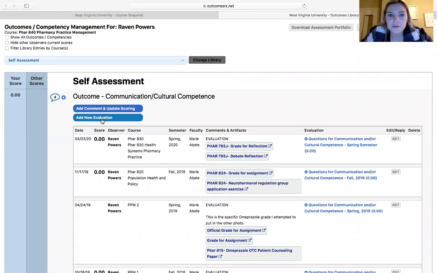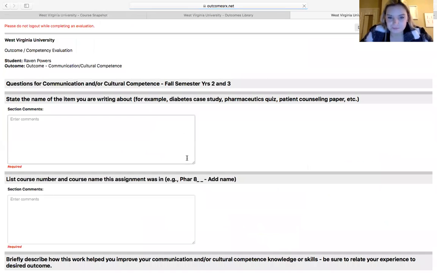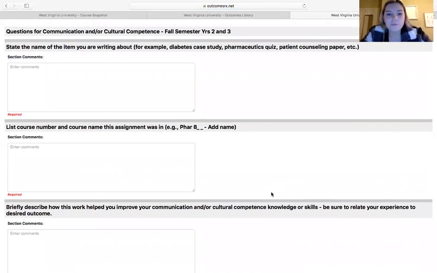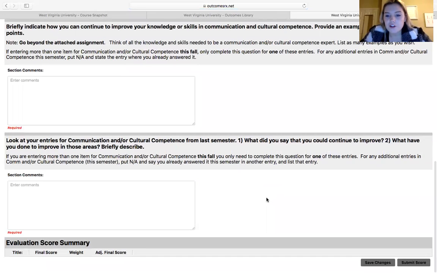Raven, can you do a new entry so we can show them how to? Yeah. So this is what yours will look like. It'll be completely empty. Once you type stuff in it, if you go all the way to the bottom and you're not done yet, you can hit save changes, and that will allow you to come back later and continue to work on it. This takes a decent amount of time, so I'm sure you won't finish it all in one sitting, but you can save your changes, come back later, add some more, delete some stuff, whatever. But once you hit submit score, it is submitted. That's another important thing.